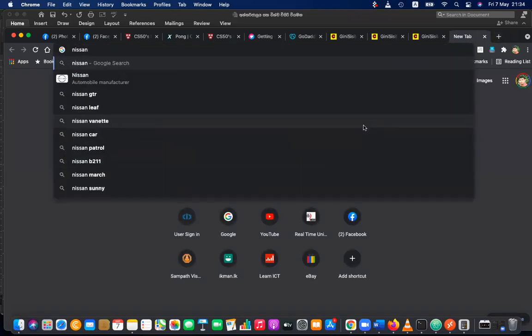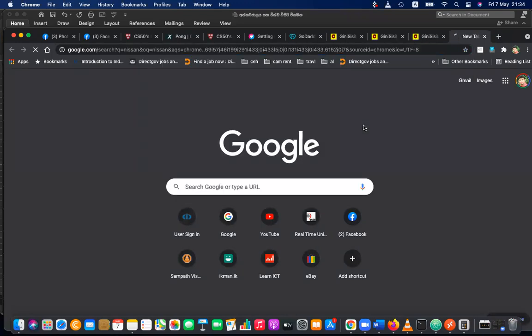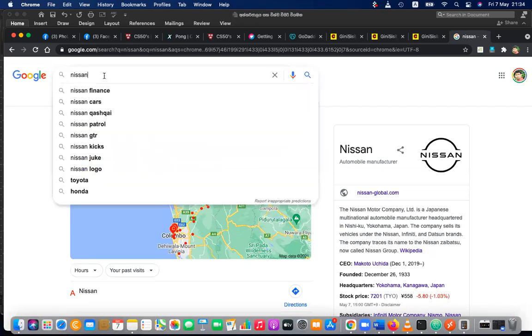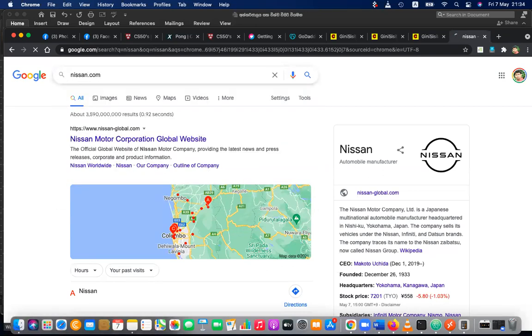Nissan. What is Nissan? Yes, it is an automobile manufacturer. Nissan is a car company, a motor company, right? So let me show one thing. Nissan.com.